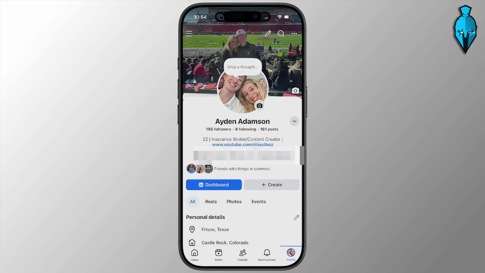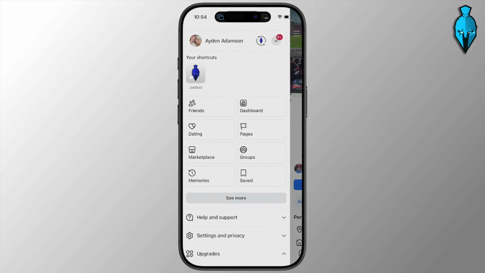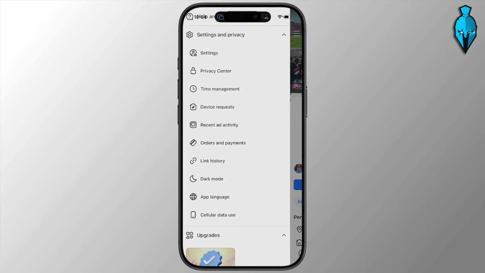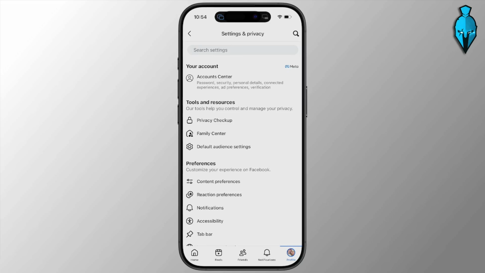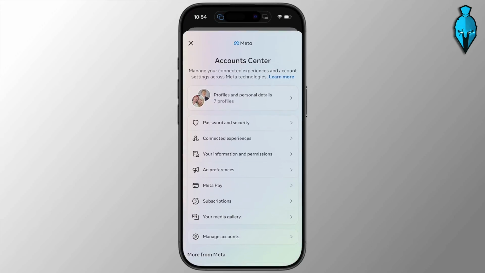Begin by opening up Facebook, and you need to select the menu icon up in the top left, the 3-line icon, just like so. From here, you need to go ahead and scroll down, select settings and privacy. And once you select settings and privacy, go ahead and hit settings. It's going to redirect you to a page that looks something like this. And once you're in here, you need to go ahead and select account center.